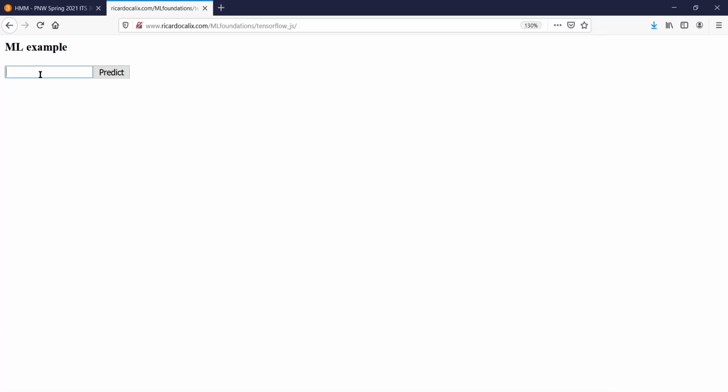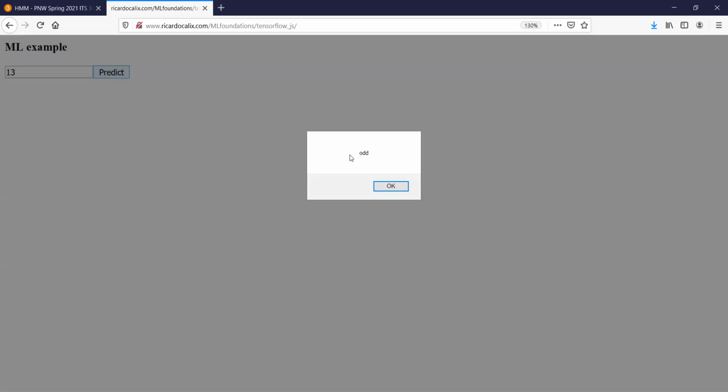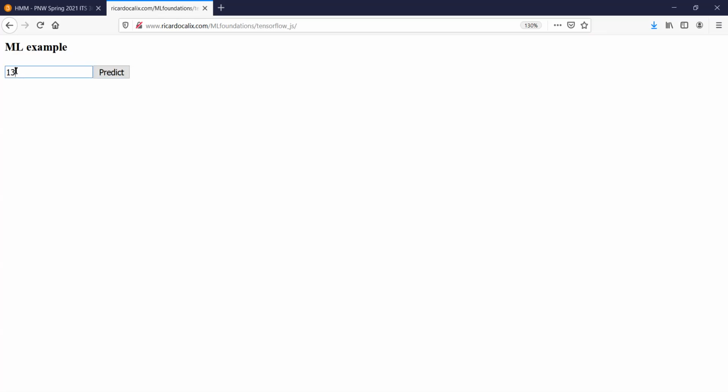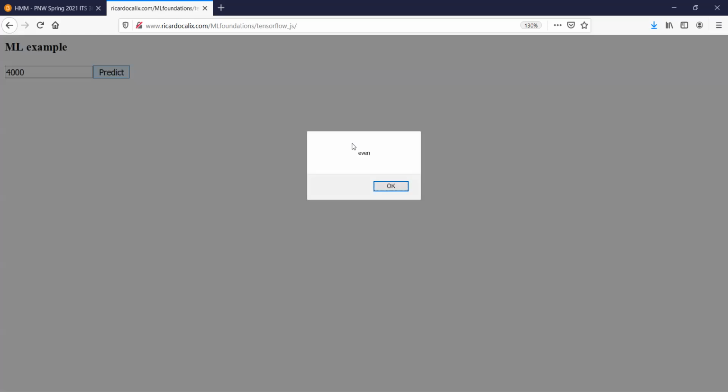In this particular case, I give it numbers, and it's going to tell me if it's odd or even, right? So for instance, if I say 13, and I click on predict, you can see it says odd. Can you guys see the pop-up that says odd? Yeah, I see that. And then if I do something like 4,000, which should be even, and I click on predict, it says even.